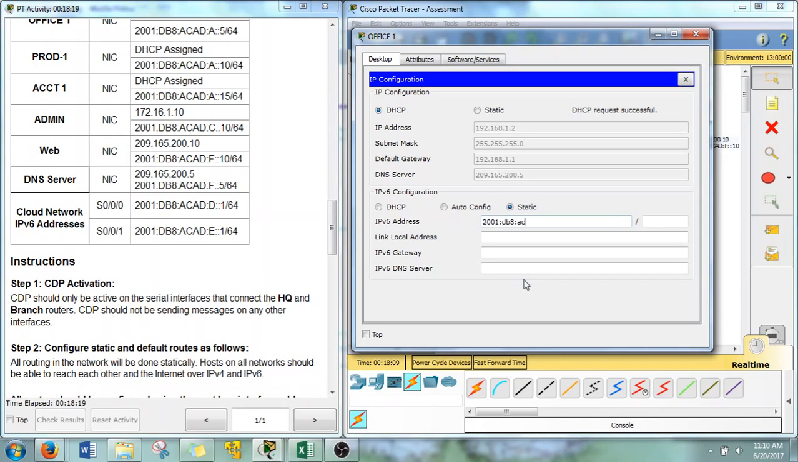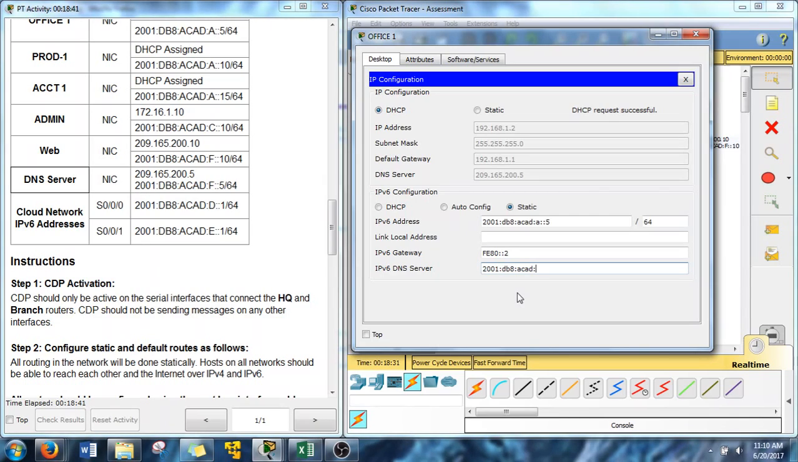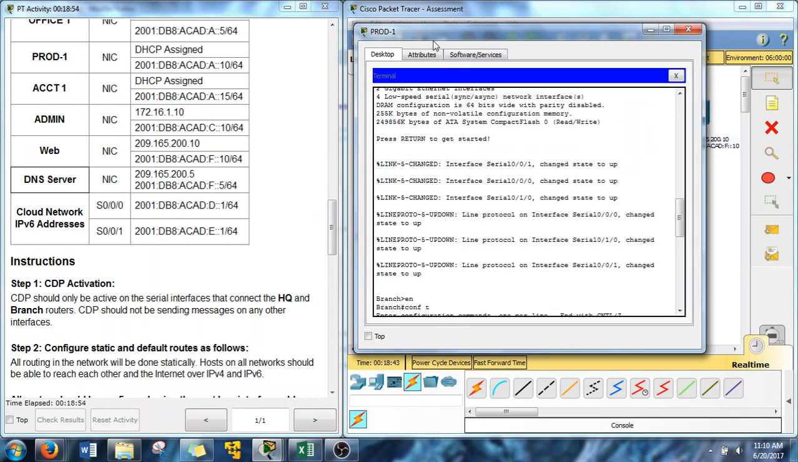2001:DB8:CAD:A::5, and that's a /64. Let's do a copy here since these are all going to be the same. FE80::2, and that is a CAD DNS server. F::5. Enter. Next.